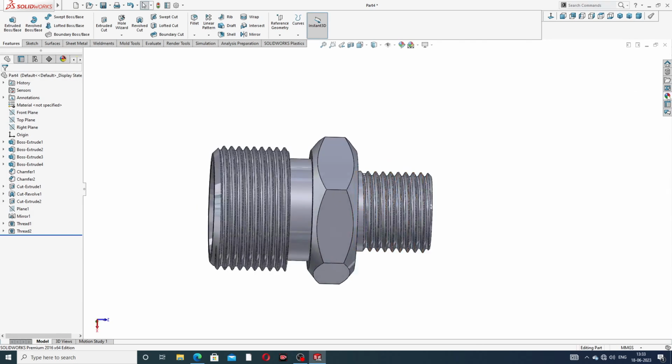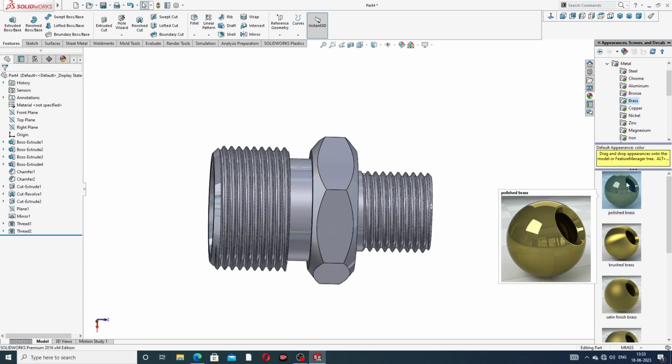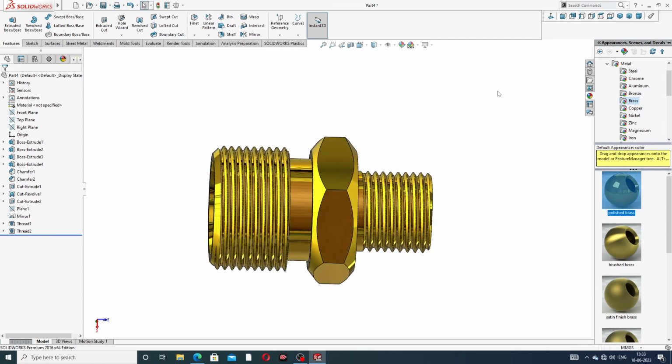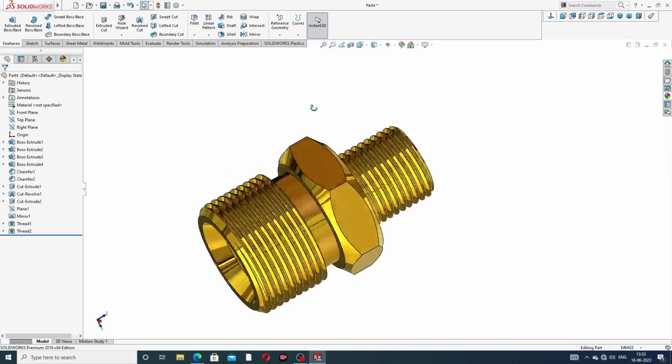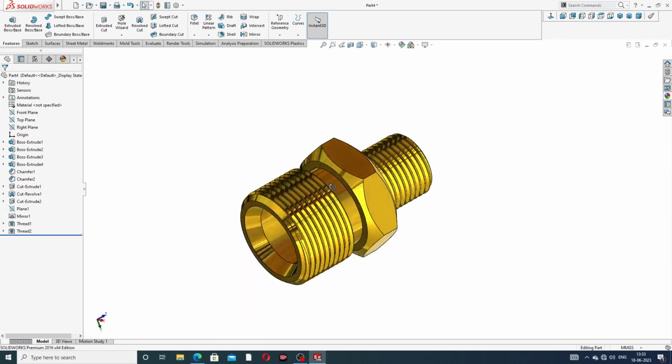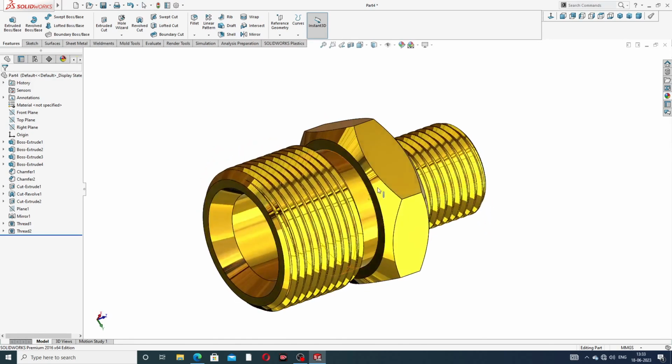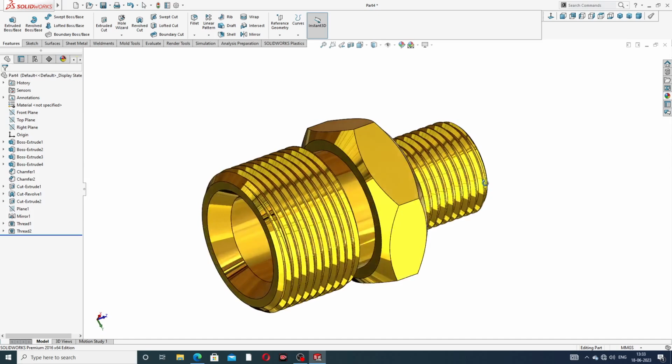And this color is applied here, this is metal and brush, use a polish brush, and this is perfect. Okay guys, this body is looking perfect and correct.